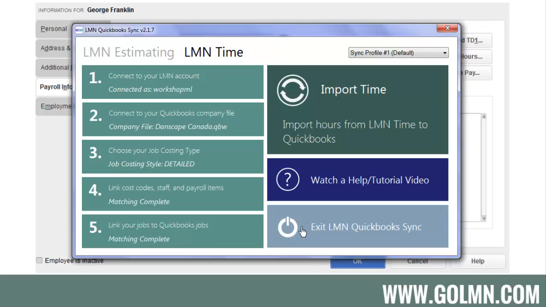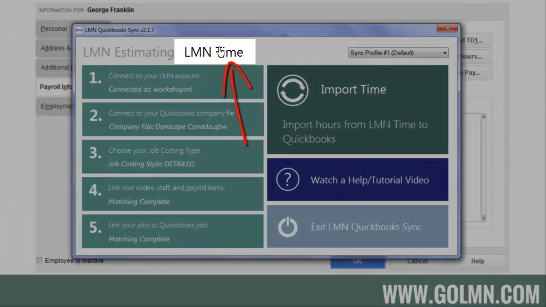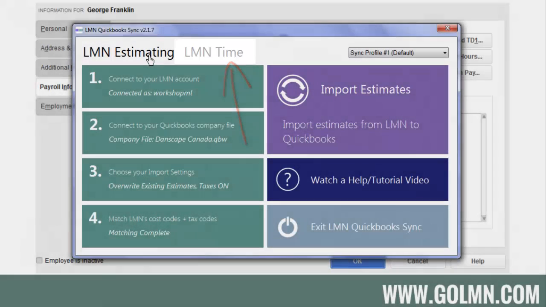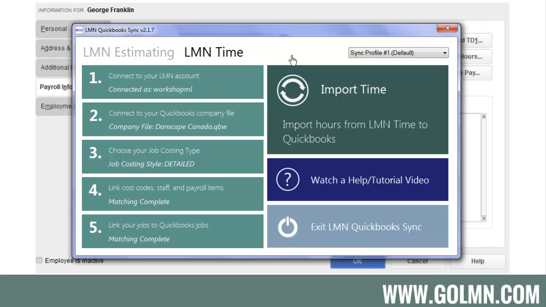So now let's walk through the basic setup for the payroll section of LMN Time. First, you want to open that LMN Time QuickBooks Sync tool, and you want to click the LMN Time heading up here. There's LMN Estimating, and that'll set up your estimates. But you want to click LMN Time so that you can set up your time tracking settings.